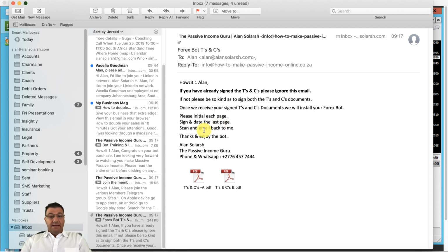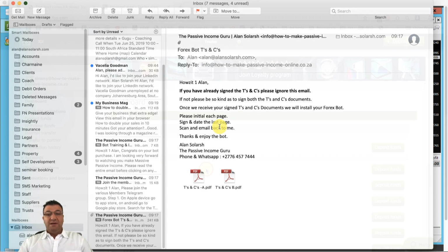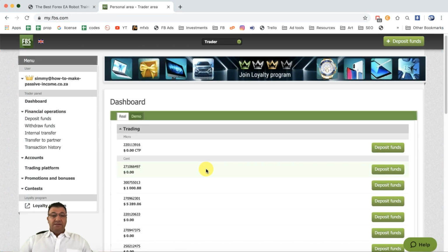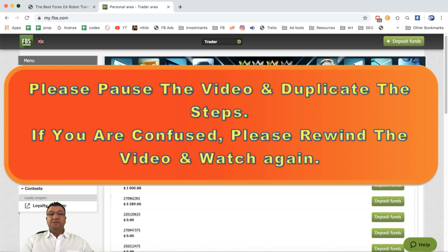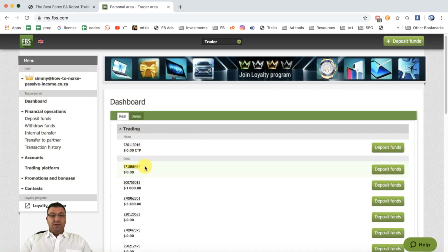The other thing that I need is I need you to send me your cent account number. So in FBS, you would need to log into FBS and send me your cent account number, which will be on your dashboard. So over here under cent, it'll say there cent account number. You need to copy that number and then email that number back to me with your signed documents. So please pause the video, go and do those two steps. Once done, you can come back to this video and resume the video.